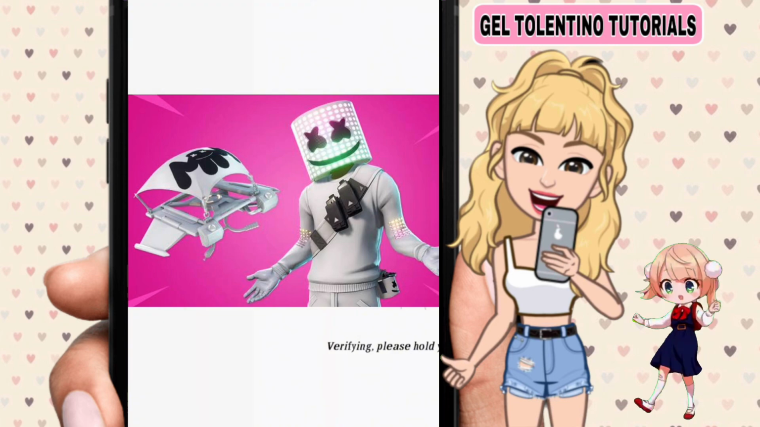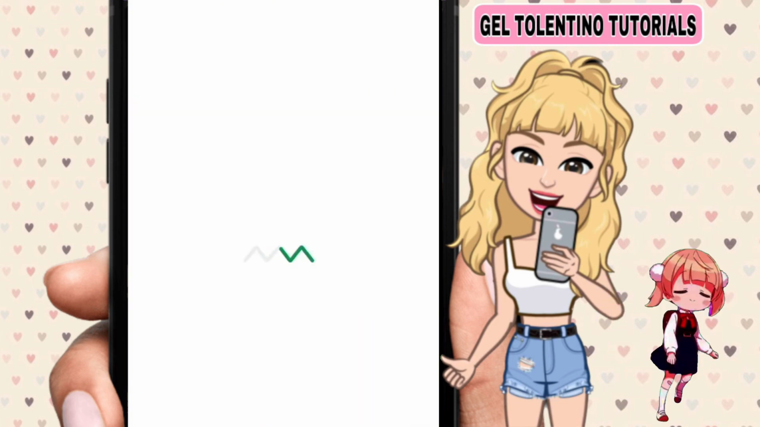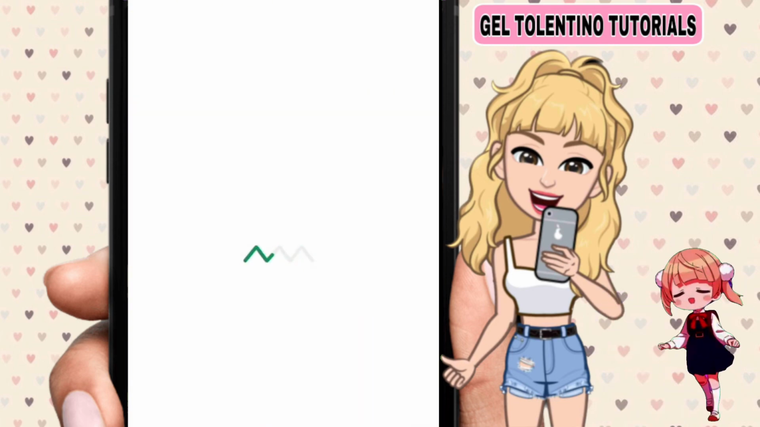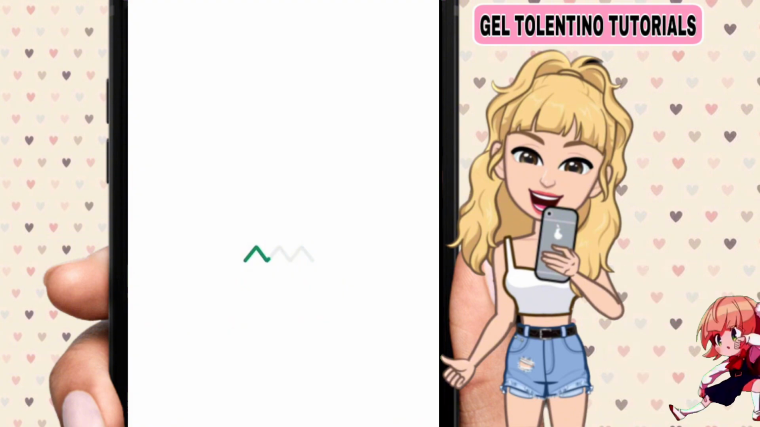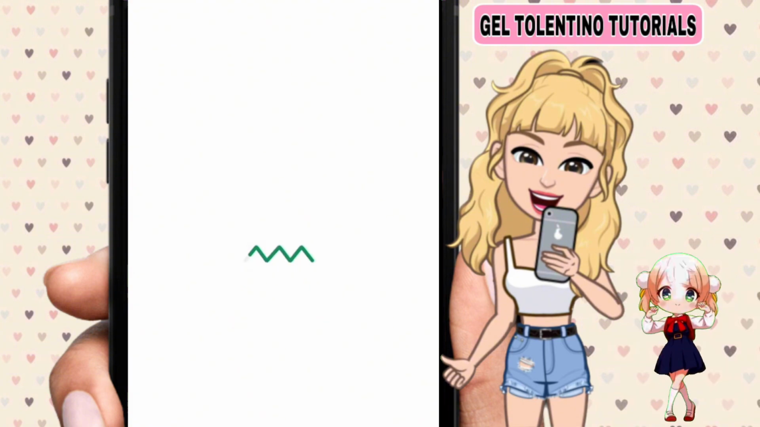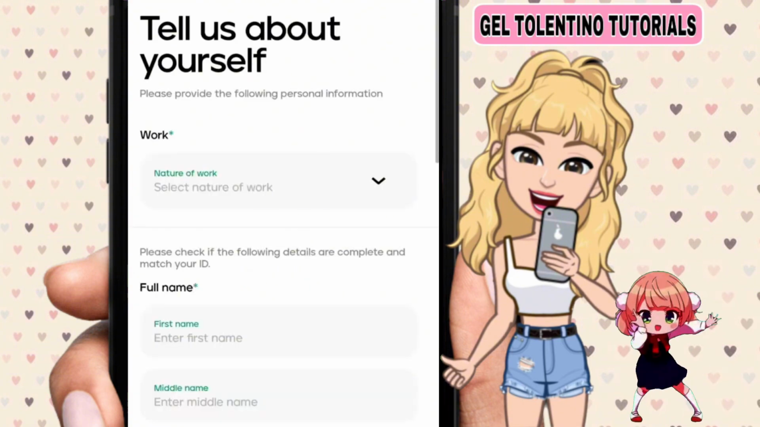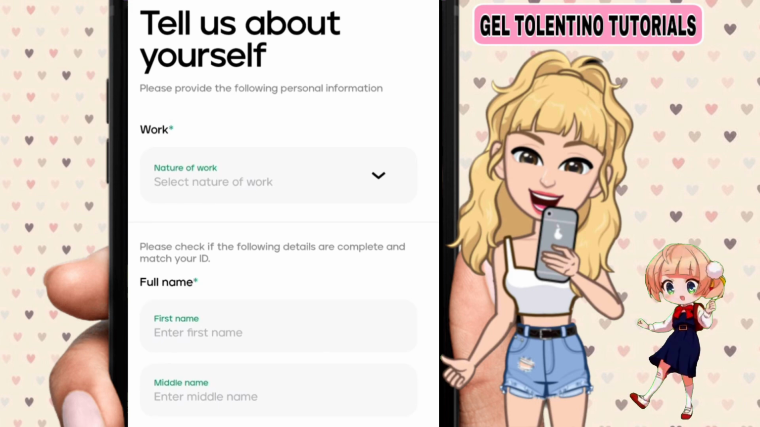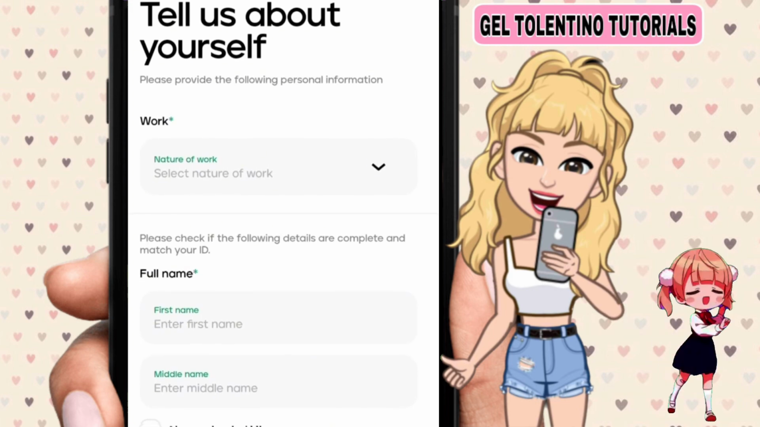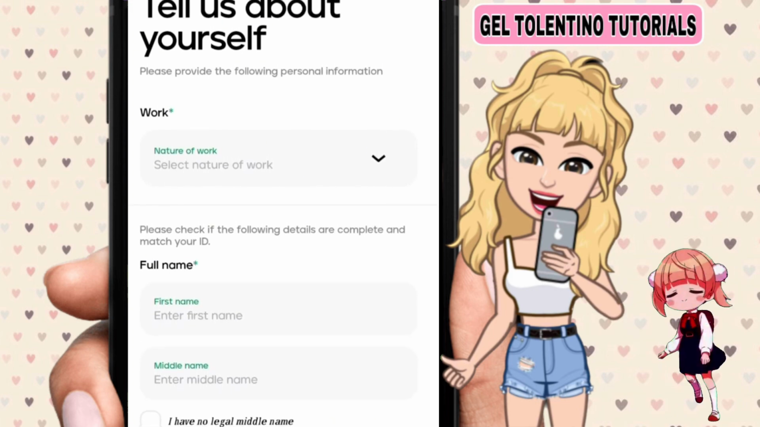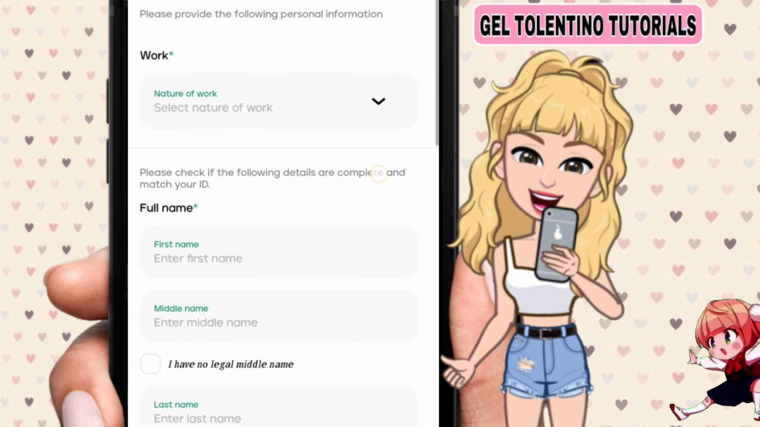So, dito tinakpan ko lang yung akin ng photo pero nandiyan na yun sa loob. Wait lang natin ma-process. So, mabilis lang naman to guys. And after yung dalawang yan, ito na yung lalabas. Mag-fill out na kayo dito ng information. So tell us about yourself. Please provide the following personal information.